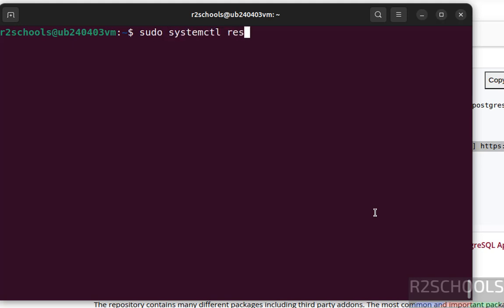If you want to restart, sudo systemctl restart postgresql. Okay, until now we have connected to PostgreSQL server by using the psql client. We can also connect to PostgreSQL server by using pgAdmin or DBeaver. Those are the most popular tools. So in this video, we have seen how to install and configure PostgreSQL server 17.6 on Ubuntu 24.04 LTS.